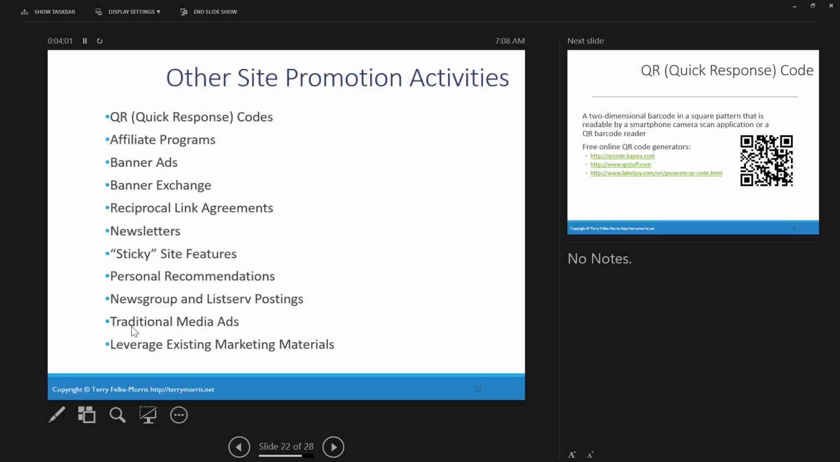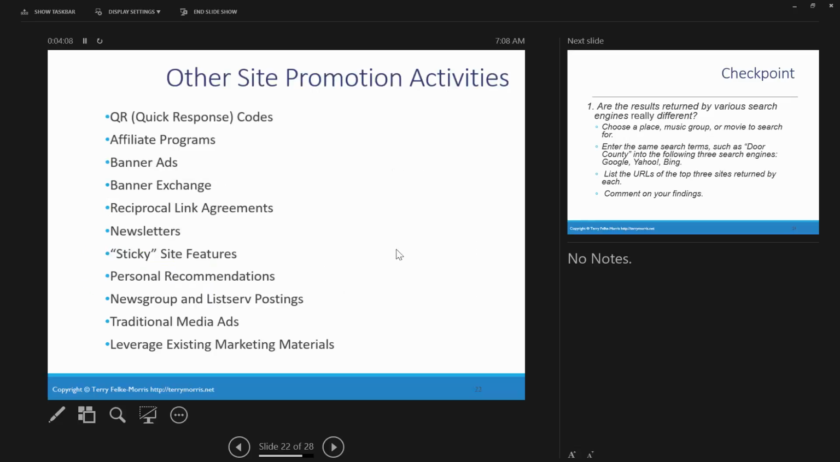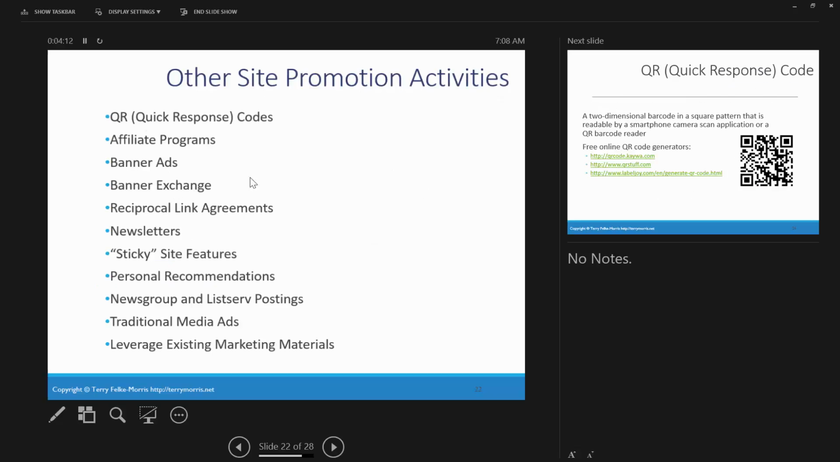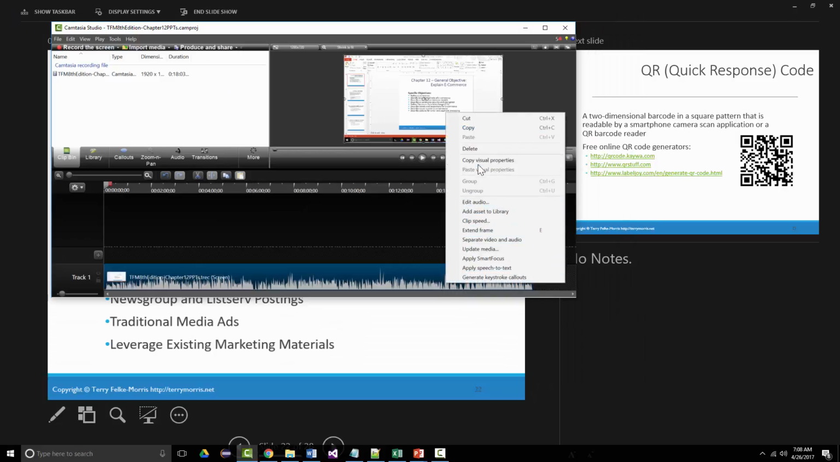And there are other things. You have probably seen these QR codes, like these right here. There are affiliate programs. There are banner ads. There are all sorts of things. There are reciprocal link agreements. Those are kind of neat. Maybe you've heard about those.